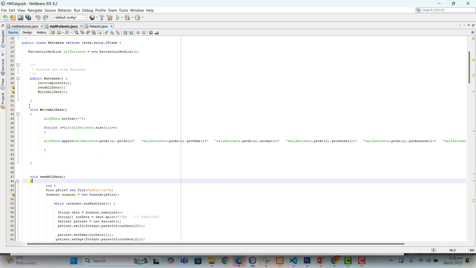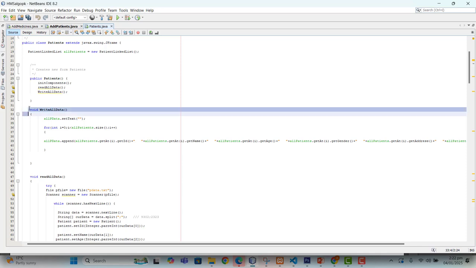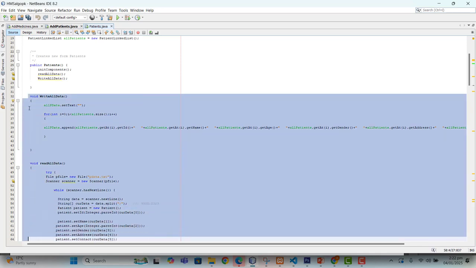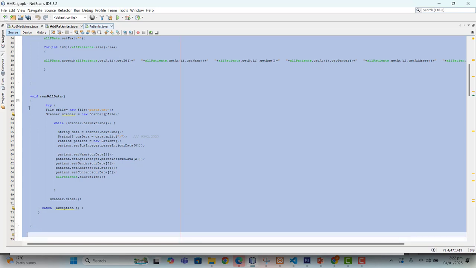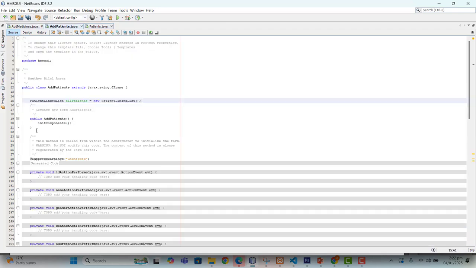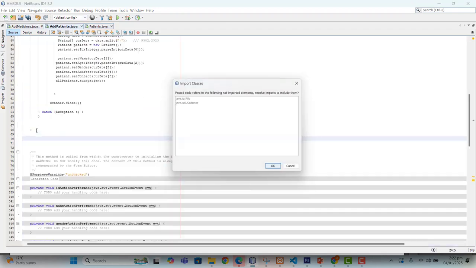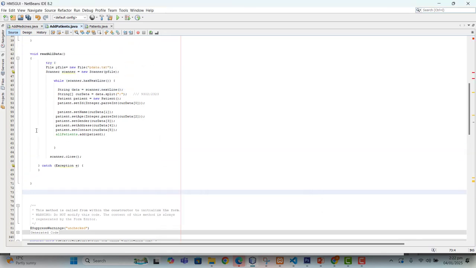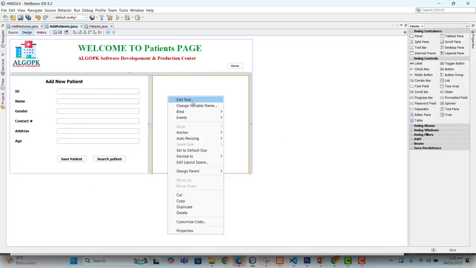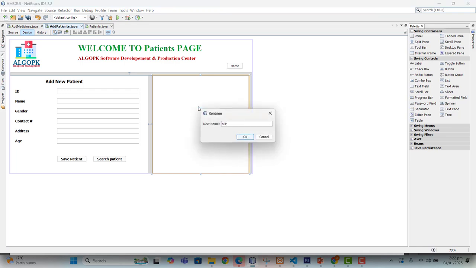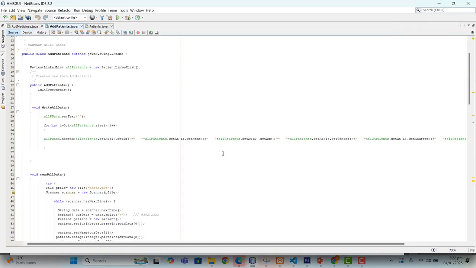These two methods are required, read all and write all. Patient data: I simply copy it and paste it in my code, add patient. So I write these two methods here, and I will explain them to you. This one is the text area; change the variable name to all p data, all patient data.